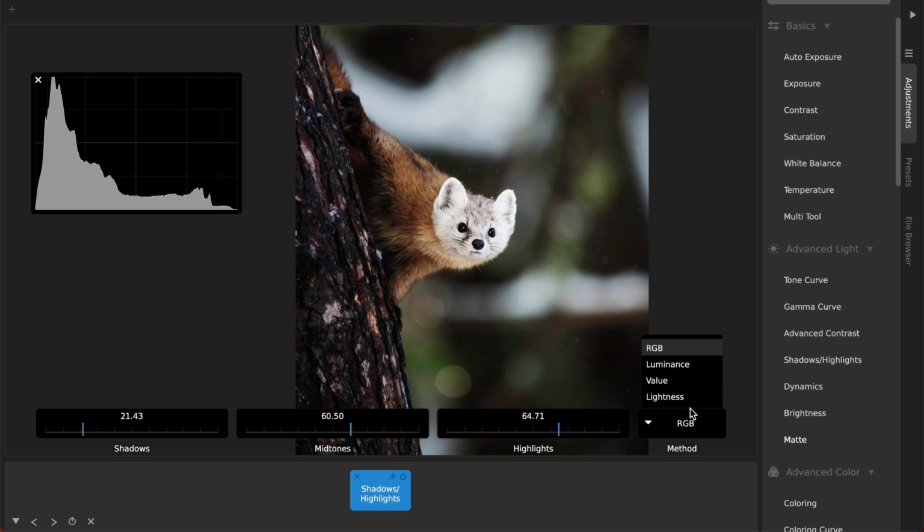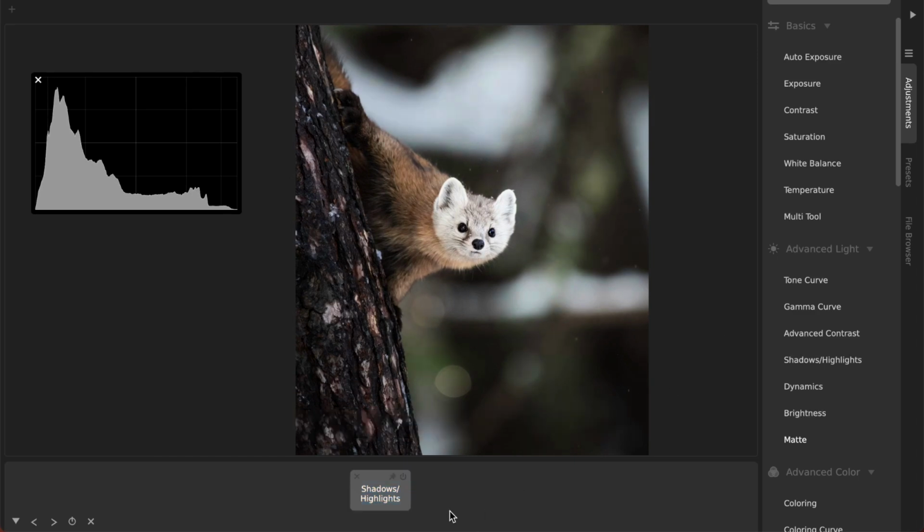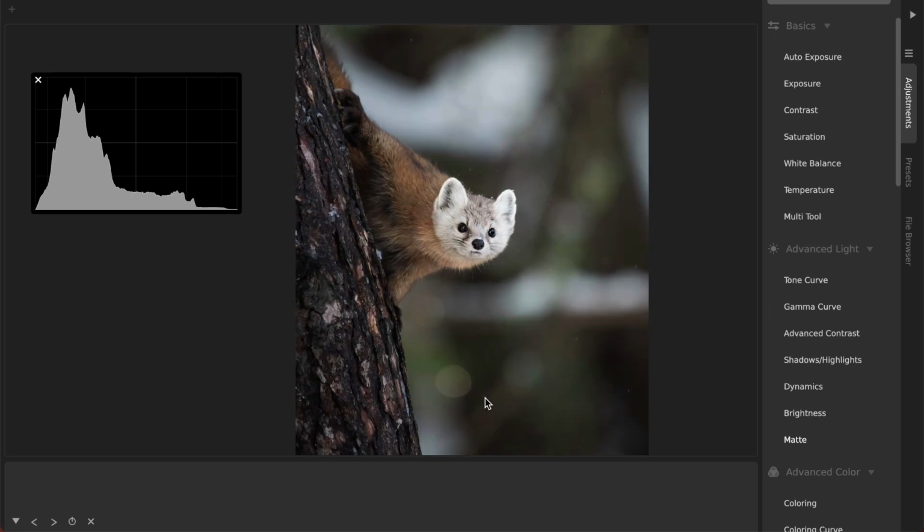And so I can also adjust those pixel values based on lightness, value, or luminance. And often the best thing to do is just try them out and see which one gives you the look you like, and then go with that and not worry too much about the math behind it. All right, so that was number 5, shadows, midtones, highlights.